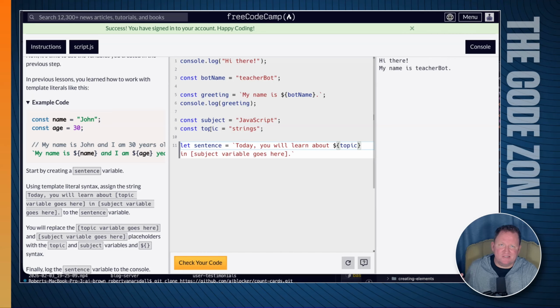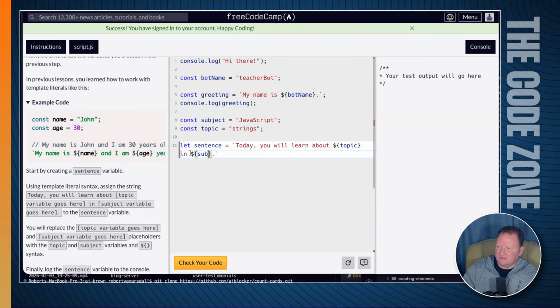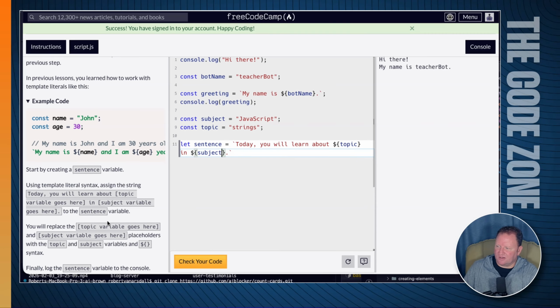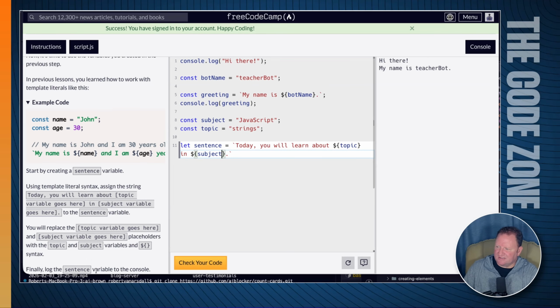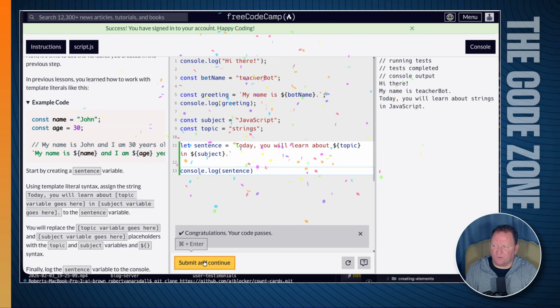We're referencing this variable. And then finally, this one right here, we're going to delete it, $, curly bracket. And then we want to change this one to subject. Okay. And I think that should work there. And finally, the sentence variable, I'll go ahead and log it into the console. So we want to console.log the sentence. So it says, today, comma, you will learn about strings in JavaScript. All right, let's check our code. There we go. Let's move on to the next step.